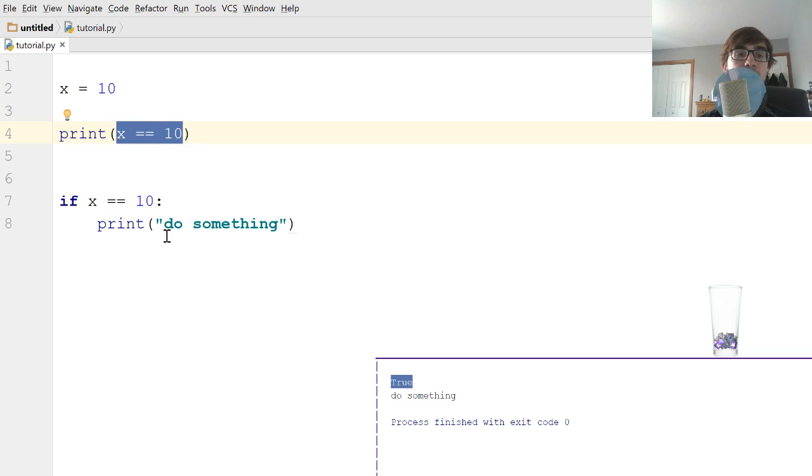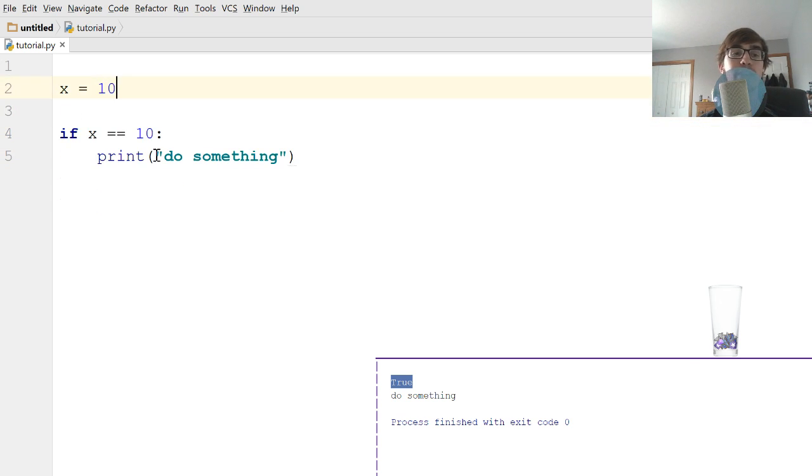Does that make sense? So then we can use these Boolean statements with our conditionals, with our if statements, to do stuff. So if x is equal to 10, then do something. And as you can see, our code did print do something because x is equal to 10. Now, what if x was equal to 11? Then it's going to say, if x is equal to 11, well, 11 is not equal to 10. So we are not going to print do something. And as you can see, it printed nothing because it didn't.